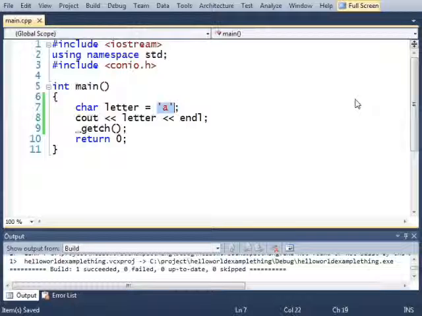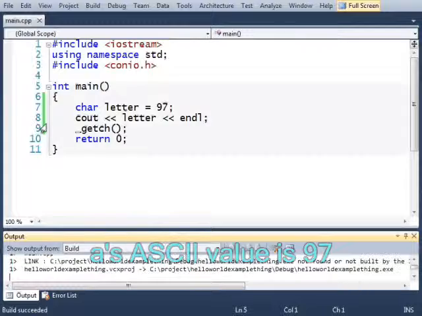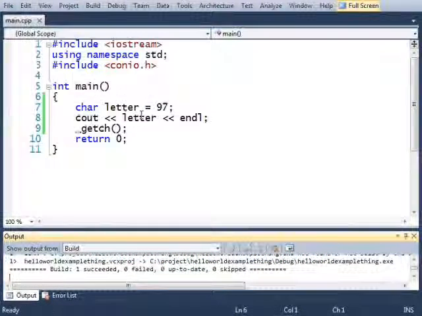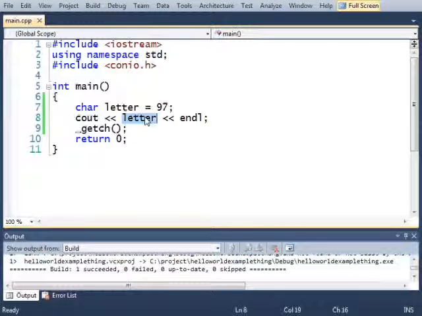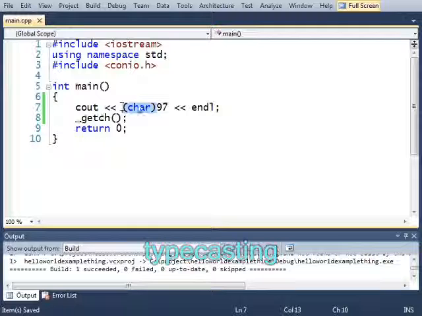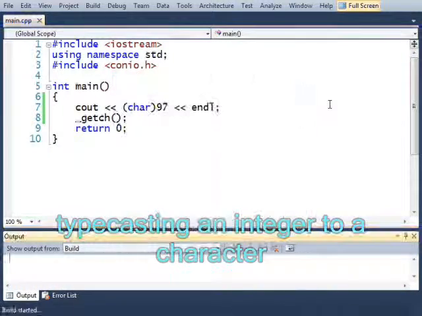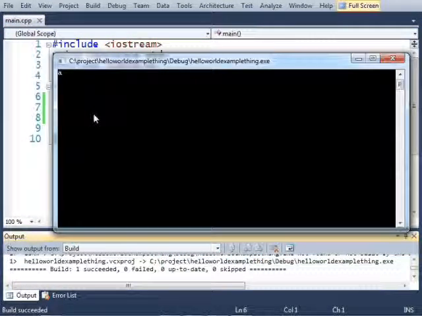A happens to be interpreted by the compiler as a number. In fact, A, I believe, is the number 97. So when I compile this, it should still say A right there. I could also write this out similarly like this. This is called typecasting. I'm telling the compiler to treat this 97 as though it were a character. And when I compile it, I get A again.